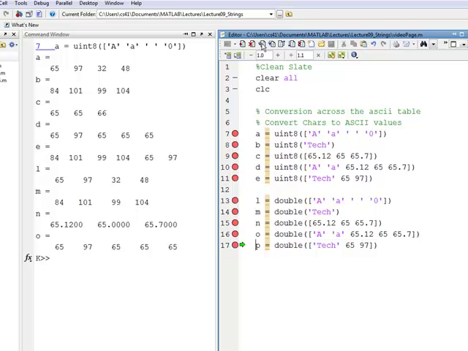Last one, if I do a double, and I'm trying to squeeze this in here, if I do a double on TECH, 65, 97, then I'm going to wind up with this converted and all concatenated together. So I'll get 84, as I did up here, 101, 99, 104, 65, and 97. All right, let's check it out in Matlab.